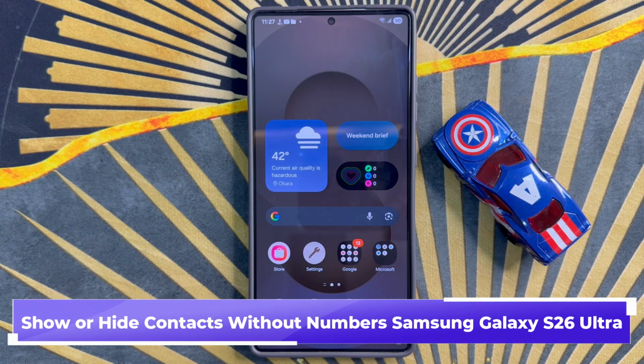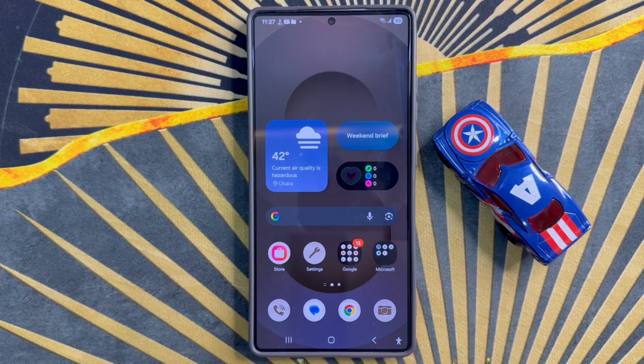How to enable or disable hide contact without numbers on Samsung Galaxy S26 Ultra.